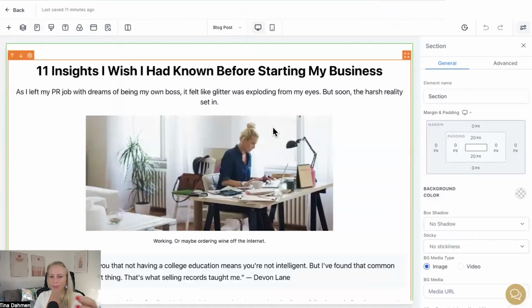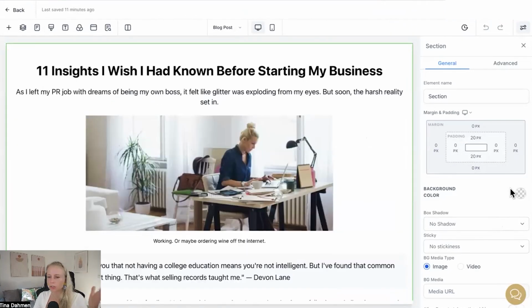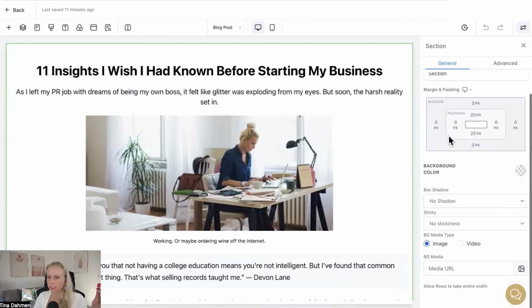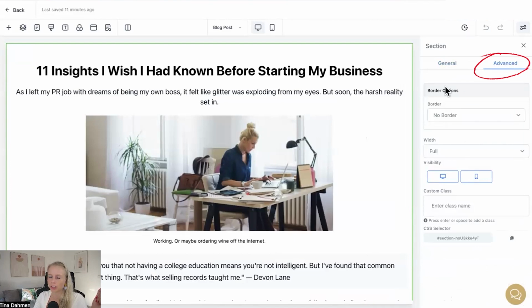Click blog post. And here it will show you a dummy blog post because obviously we haven't created any blog posts just yet, which looks good to me. And also nearly the same settings. You can see on the right-hand side, you can customize the element section, the background color, the images. Click on advanced and you can adjust the border options and decide if you want to show it on desktop and mobile. Let's hit save.